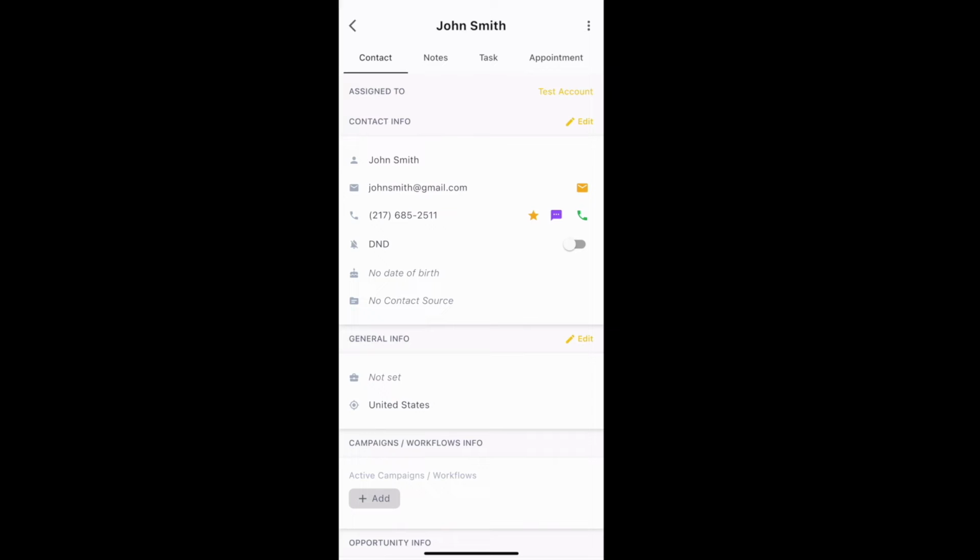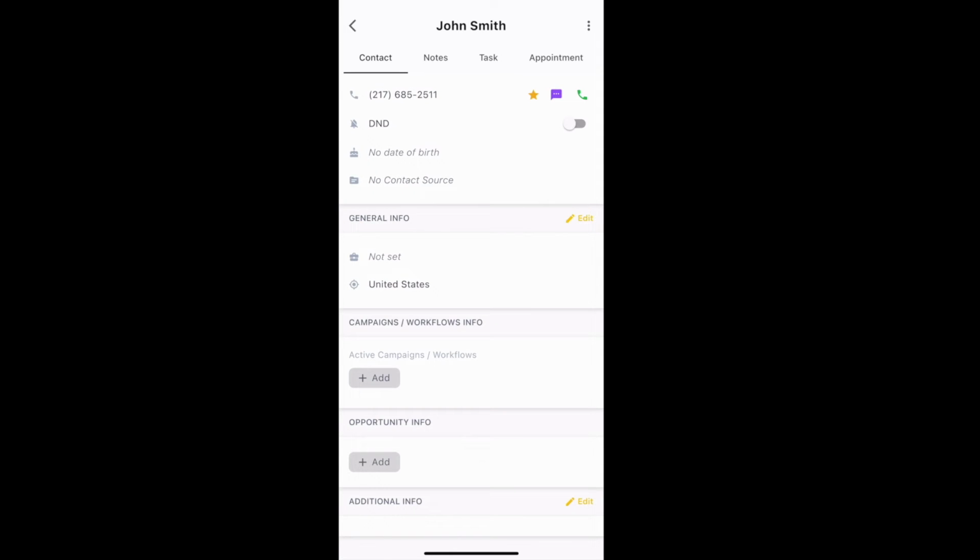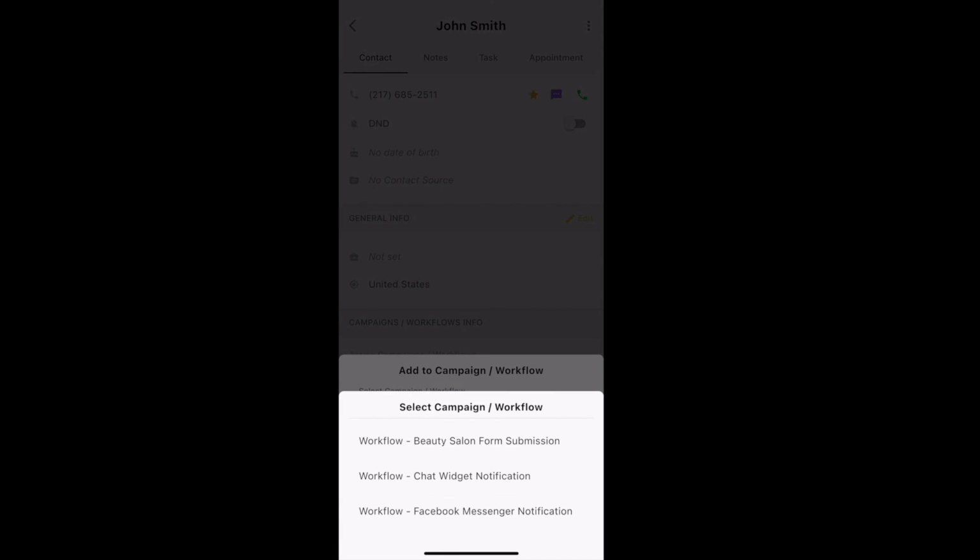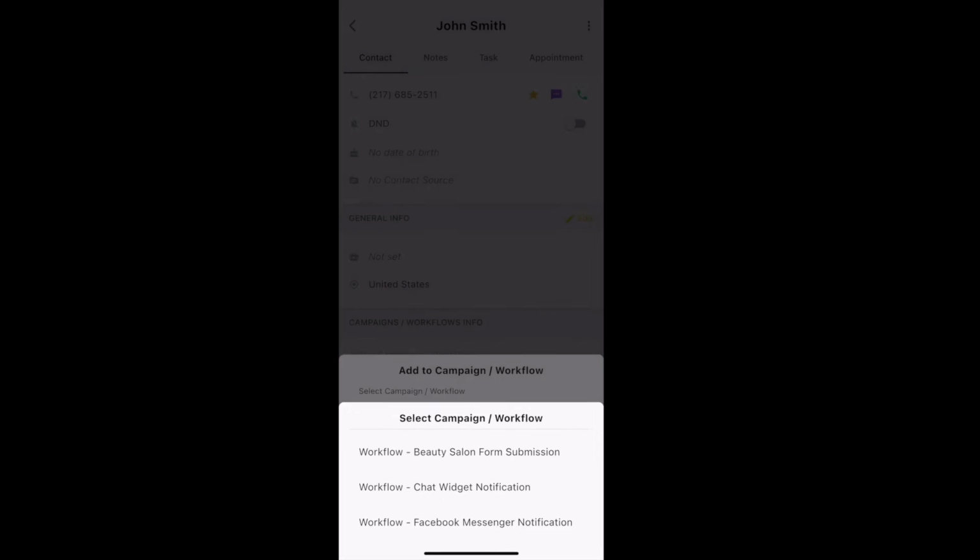And then there's a do not disturb button so that this contact will never receive any of the messages, emails, or anything that you send through automation as well. And if we scroll down, you'll notice a campaigns and workflow section where you can actually add the contact manually to any of the automations that you've already created. As you can see here, these are the 3 automations that we created before. I can easily add this contact to any of them.